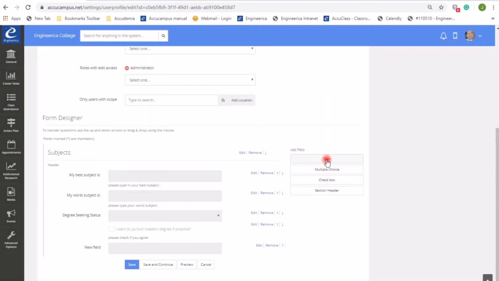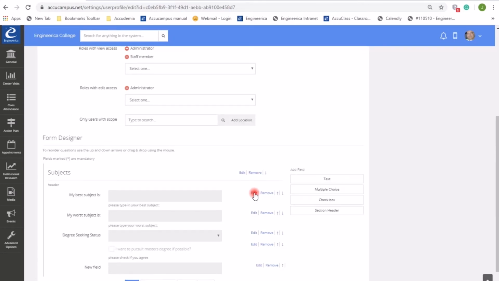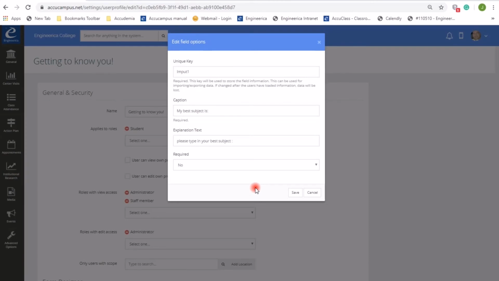If you add a text field, such as this one, you're going to be able to see it's basically the same. It has a unique key, which is required, a caption, which is also required, an explanation text, which is not required but important, and this option allows you to set if it's going to be a mandatory field or not.